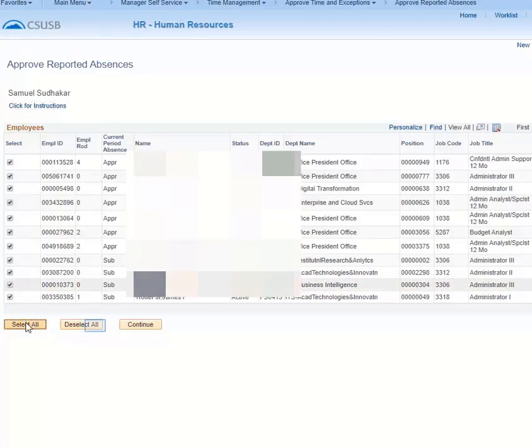You will use the Deselect All button in the event that you change your mind and do not want to select all employees on this list. Select all and continue.